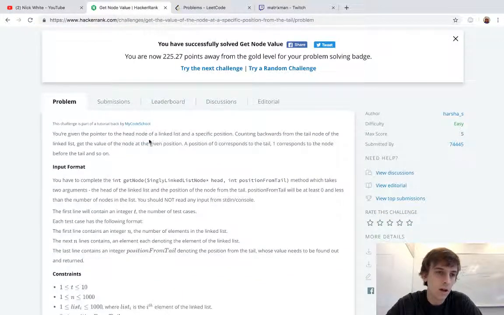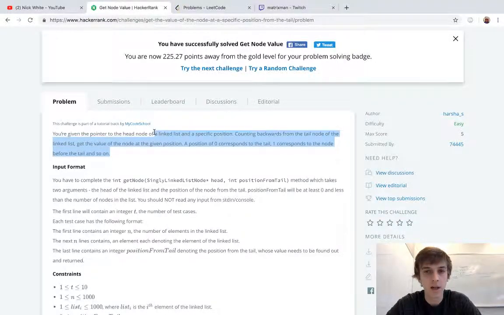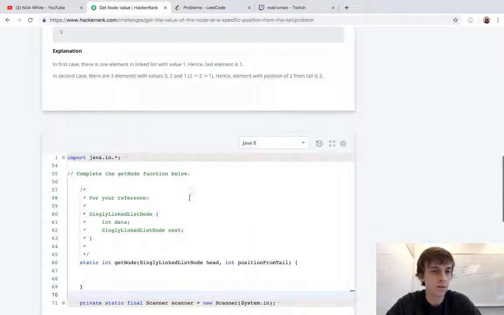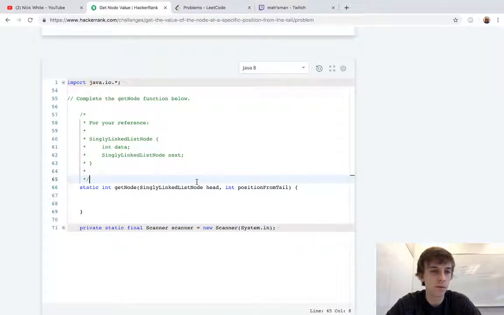So you're given the pointer to the head node of a linked list and a specific position. Counting backwards from the tail node of the linked list, get the value of the node at the given position. Position 0 corresponds to the tail, 1 corresponds to the element before the tail, and so on. So let's go over what they mean by that really quick.